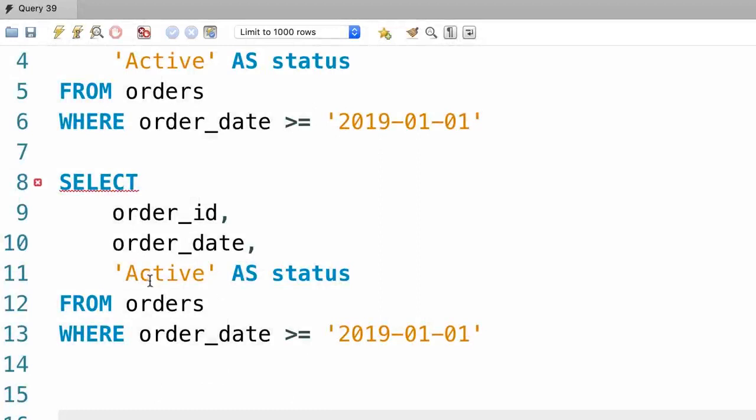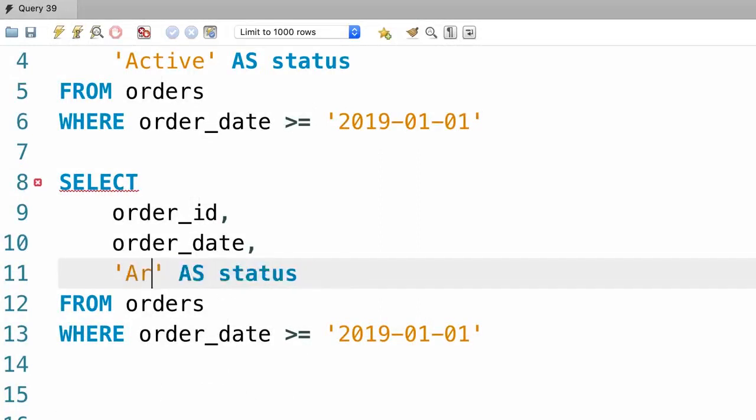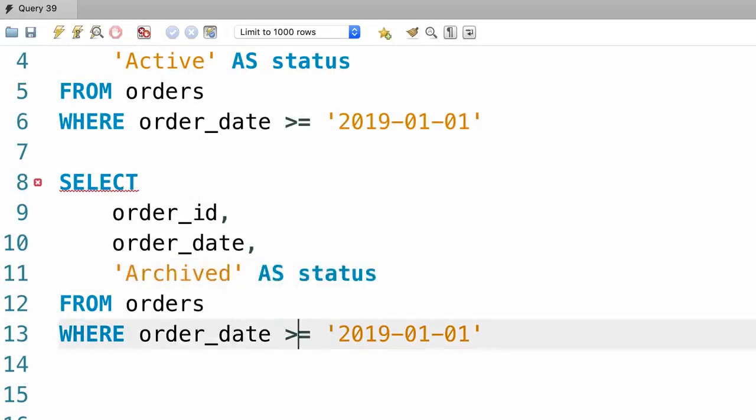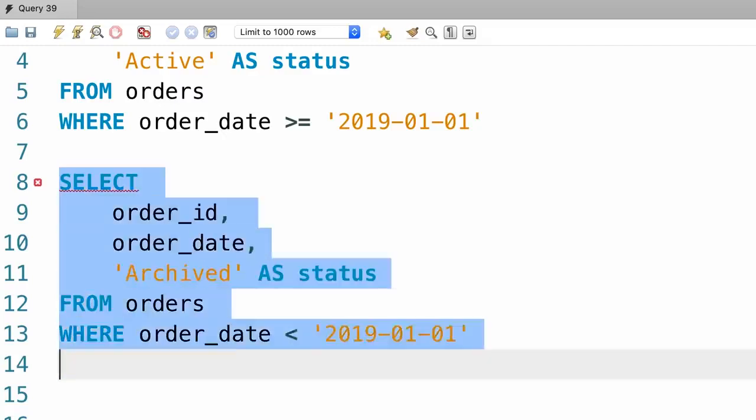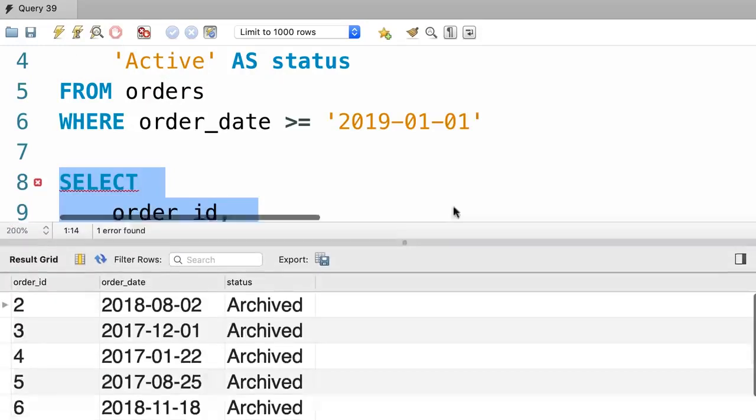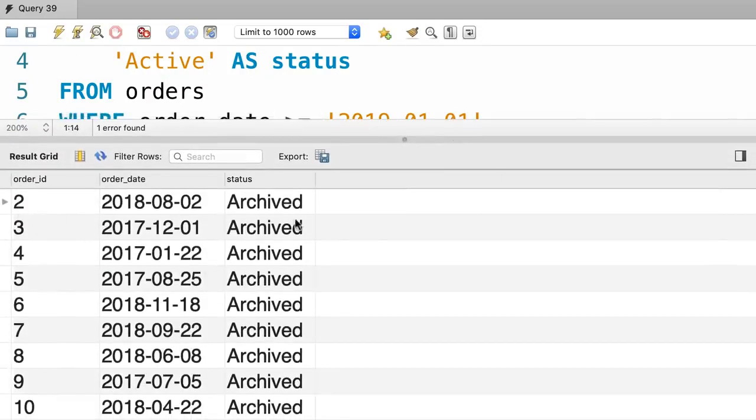We're going to get back to this in a second. So for the second query, we want to return a different label, archived, and we want to change our condition to less than 2019. Now, select only these few lines and execute this query either by clicking on this icon here or using the keyboard shortcut that you learned earlier in the course. So there you go. Here are all the orders from the previous years with the label archived. This query returns 9 records. The previous query returned 1 record.